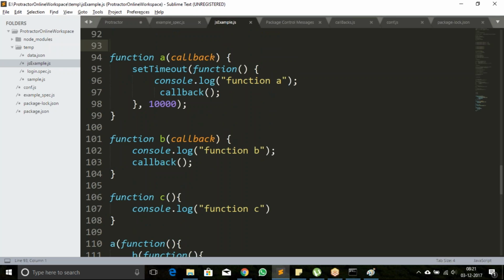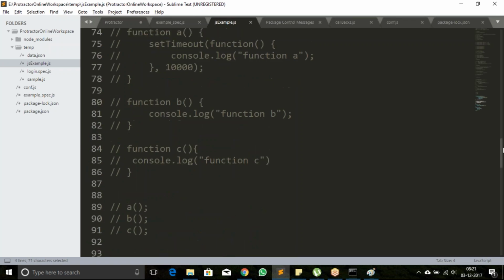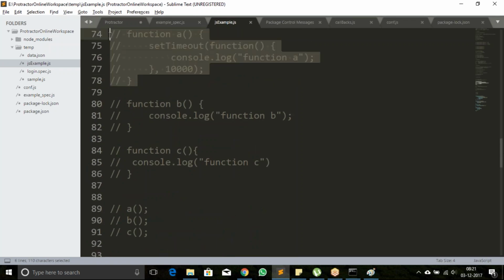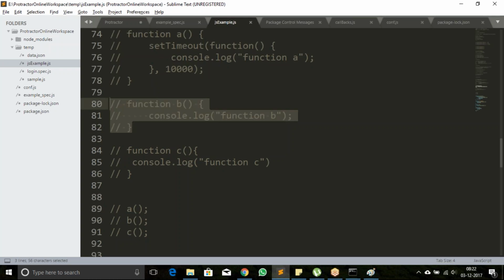Basically, if any function is taking more time, JavaScript doesn't wait until the completion of the task. Immediately it sends the request to the second one. So here, function A is taking time. I ran A, and it is taking 10 seconds. JavaScript doesn't wait for the 10 seconds. Immediately it sends the request to the next function.